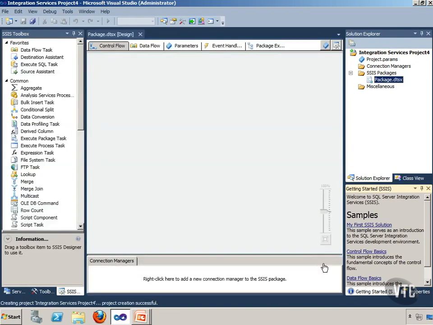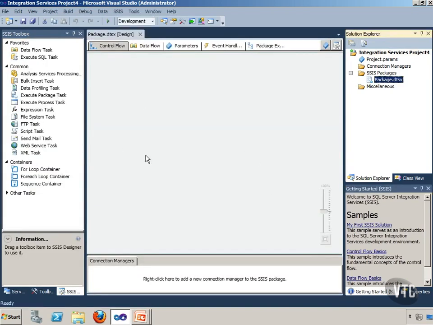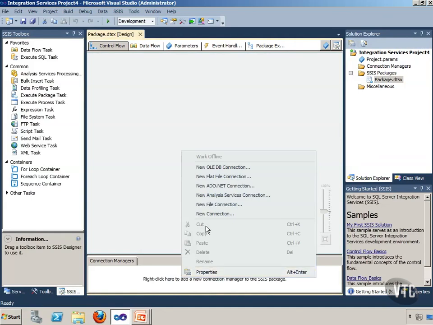data sources. Okay, you'll notice in the standard environment that pops up when I open an Integration Services project, right down here at the bottom you see Connection Managers, and up here at the solution level I see Connection Managers. Notice they tell you right here to right-click and add a new connection manager. So if I right-click, notice it's already saying, do you want an OLE DB, a flat file, an ADO.NET, Analysis Services, new file connection, or just a new connection?